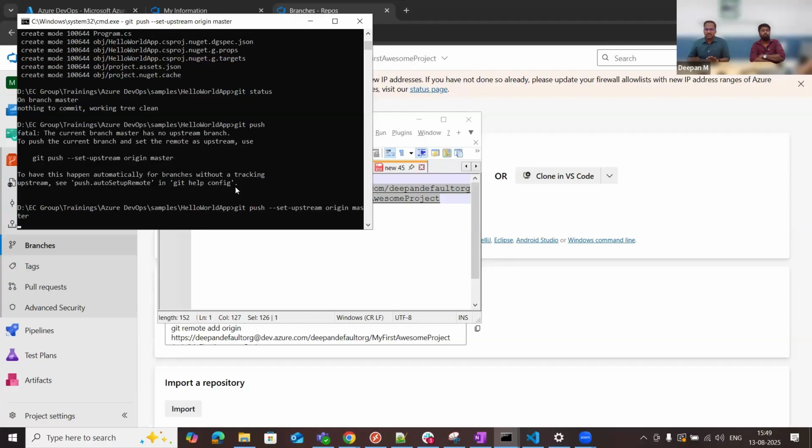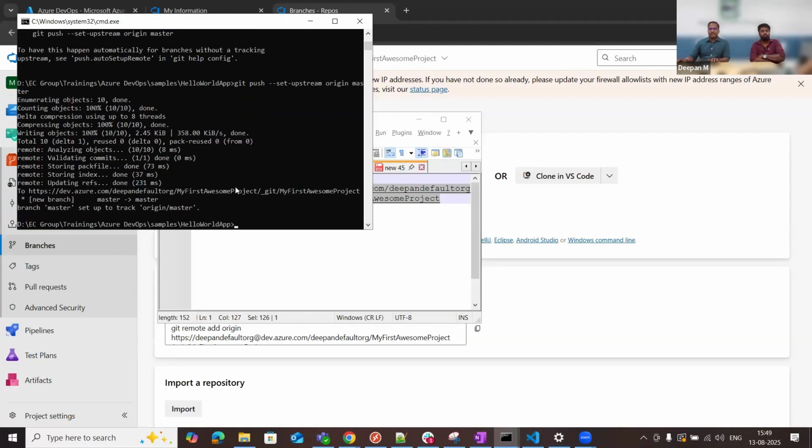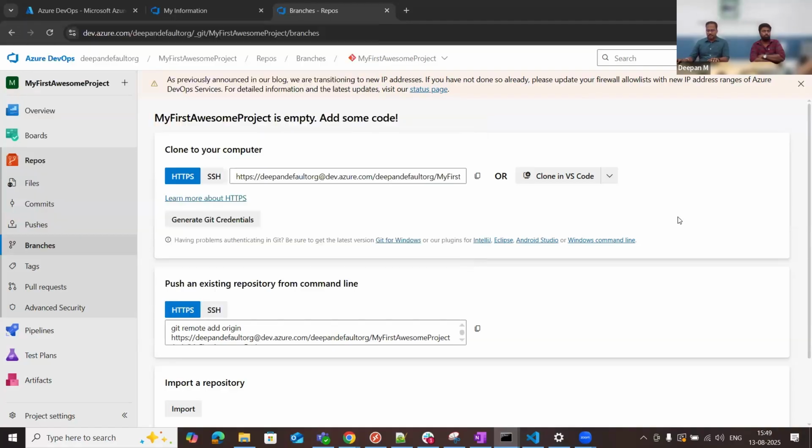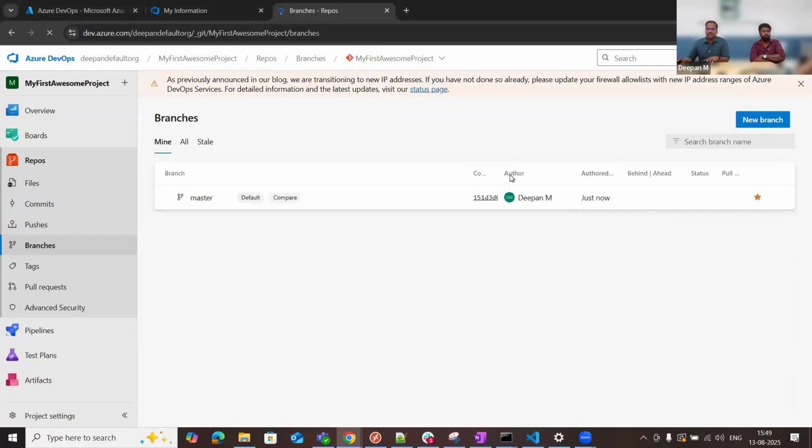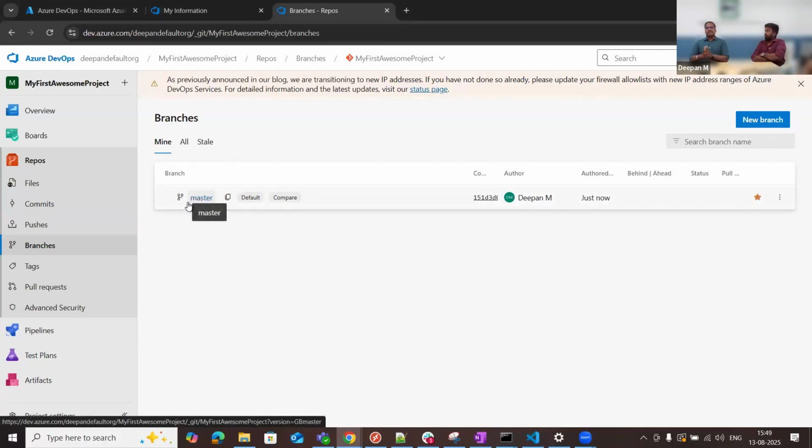So the changes are being pushed to the server now. All right, so the changes are pushed. Now, if we go ahead and refresh, you would see the default branch, which is the master branch. So the master branch is usually the main branch that people use for tagging the changes. So you can consider that as a working branch for your application. So people generally try to create feature branches off of master branch.